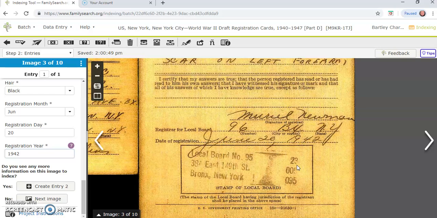Okay, what I want to show you is that if you hit enter right now, it goes to this create a second image, and you don't want to create an entry 2. That means there's a second part, another card attached to this image 3. You don't want to do that. You just want to stay with image 3. And then here it says next image. So that's what you'll click, and it gives you image 4, and it's another card.